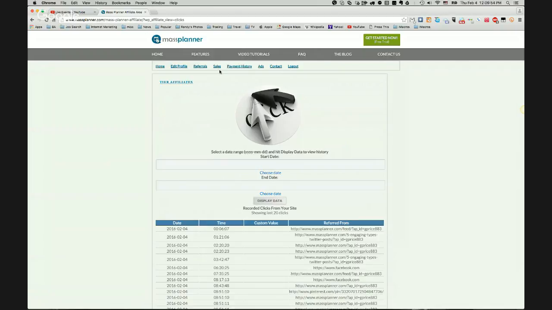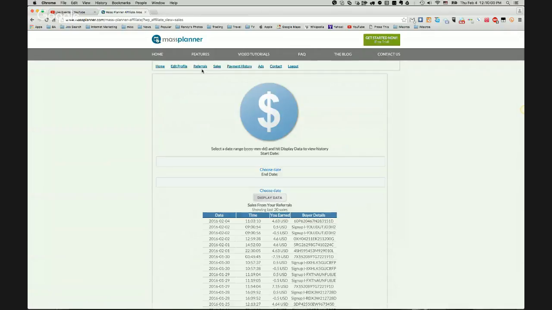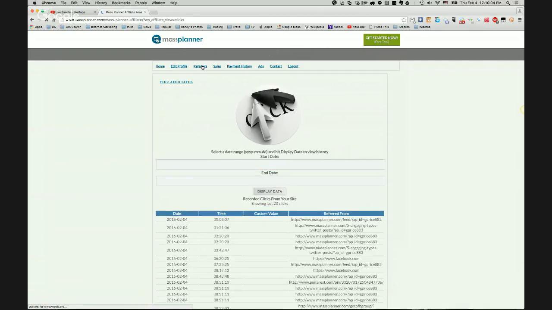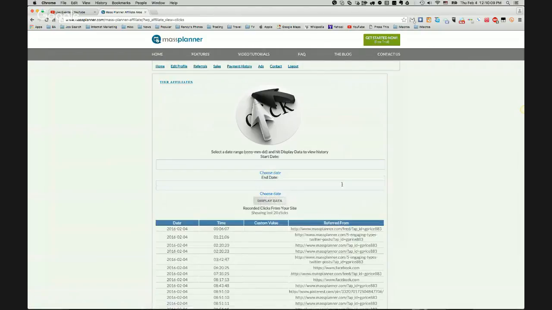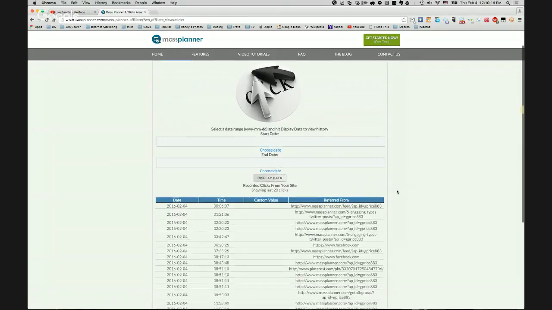So next, the next tab is sales. Sorry, let's go back to referrals. With referrals, you guys see that we can do the date display and such like that as well. But there's no reason for me to go over that.